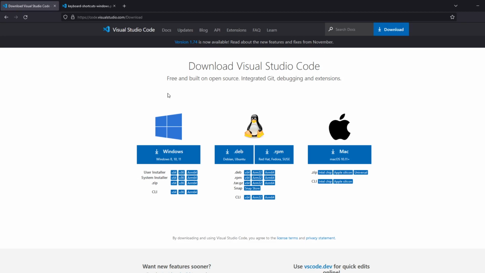I hope you found this information helpful, and we're going to go ahead and do some more videos on setting up VS Code as we get into, before we get started doing the HTML, CSS, and JavaScript tutorials.